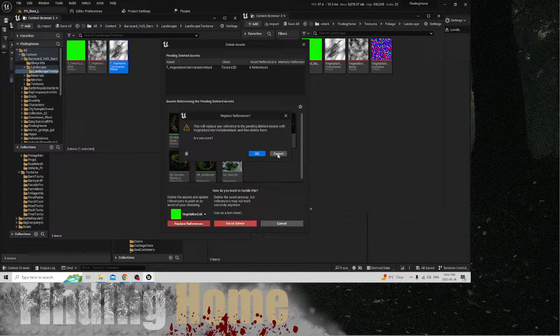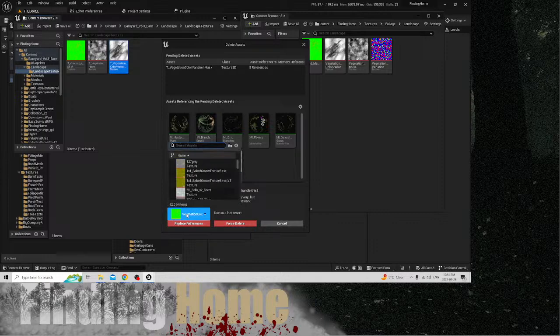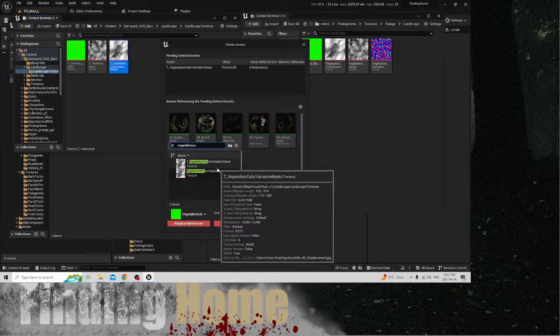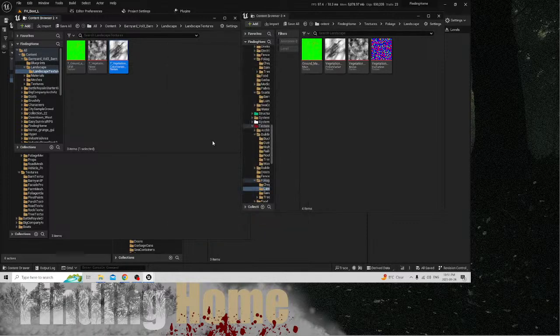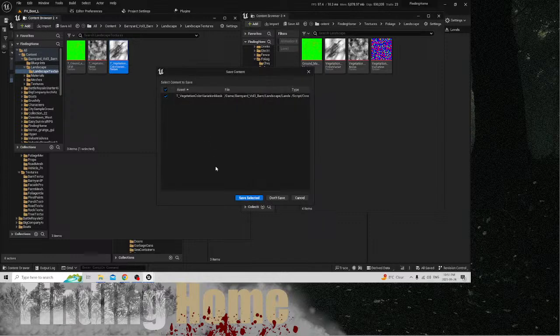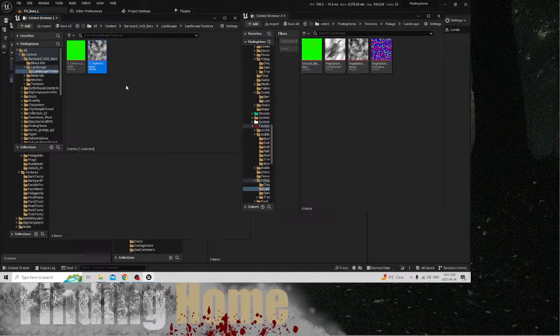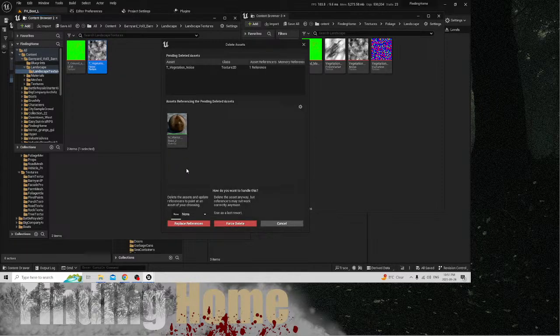Replace. Oh, I just want to double check it. Oh, there's a village pack. Okay, yeah, so it is this one here. So replace. Save. Noise. So vegetation noise.